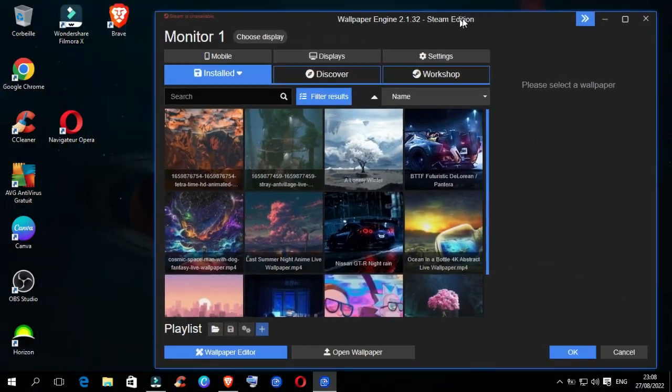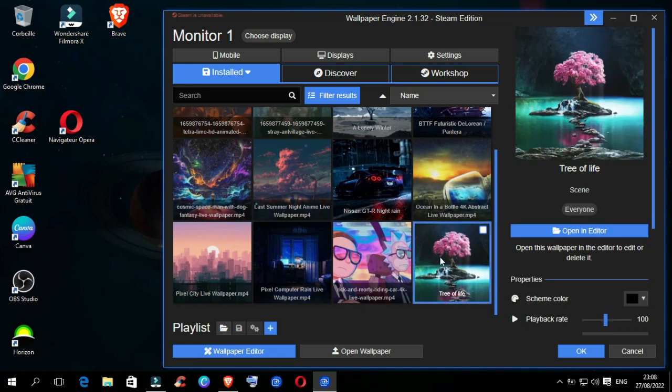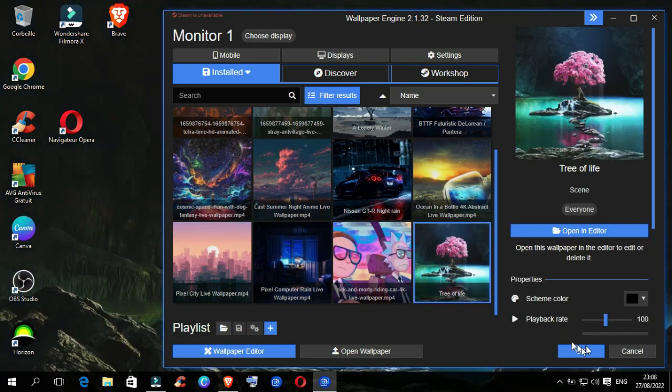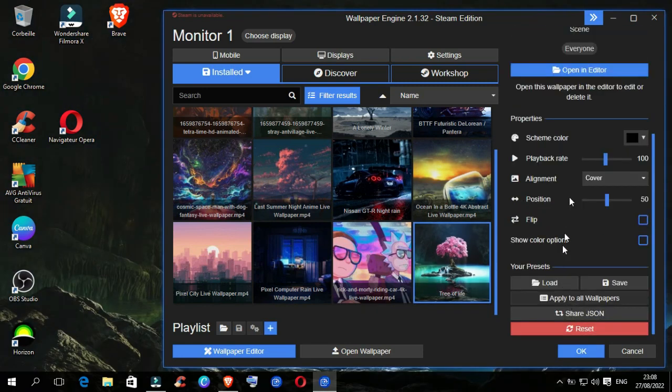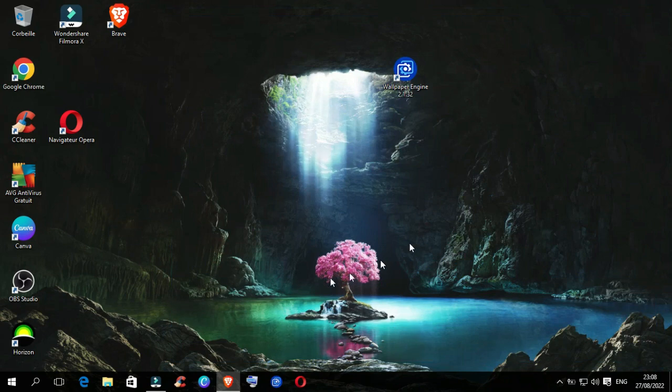You will find some cool wallpapers. Here are some settings you can change. There is a shortcut you will use.